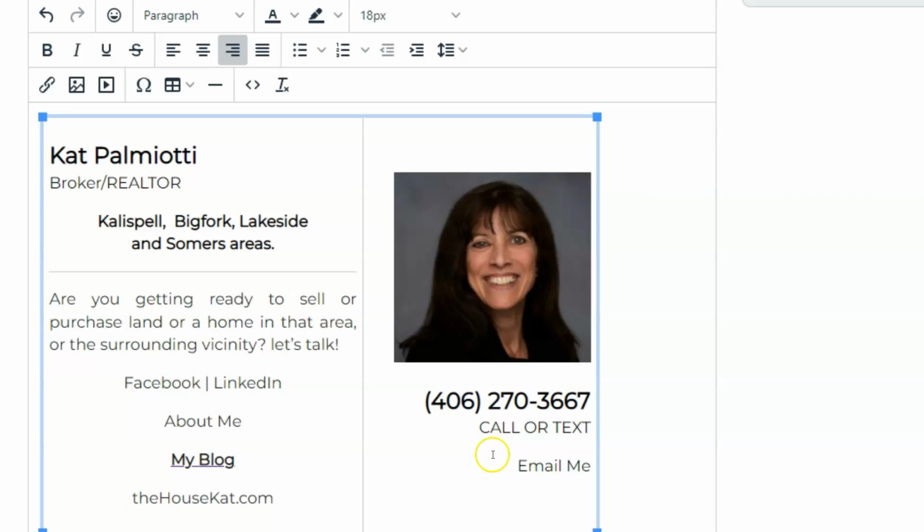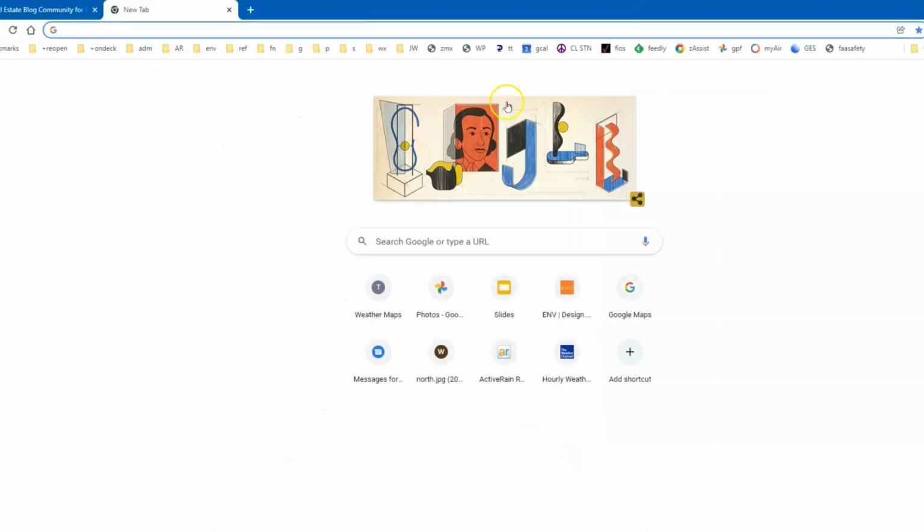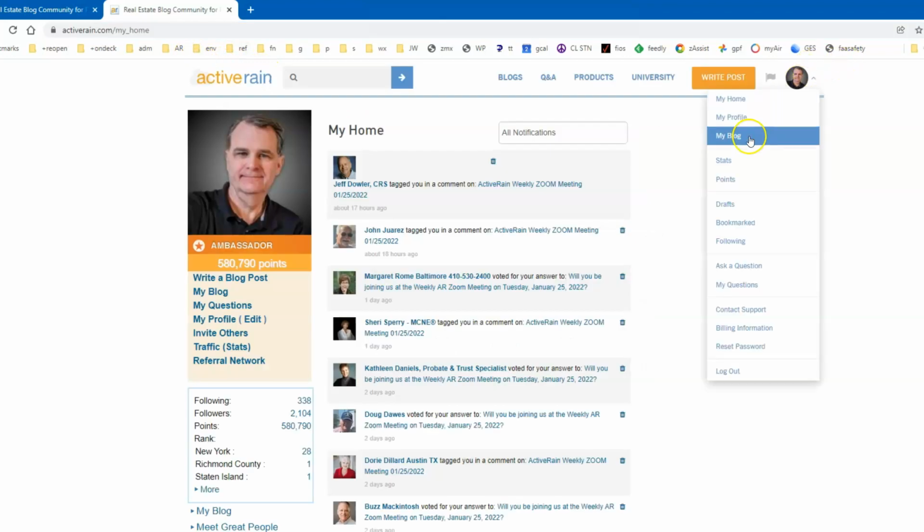So the better thing to do is to use a contact form. A contact form usually has a CAPTCHA, which basically means, are you human? It's not going to kill all the spam, but it will definitely cut it down. So the way that you can do that in ActiveRain, you notice, I'm going to start up a new tab here and go to my blog page, to my blog here.